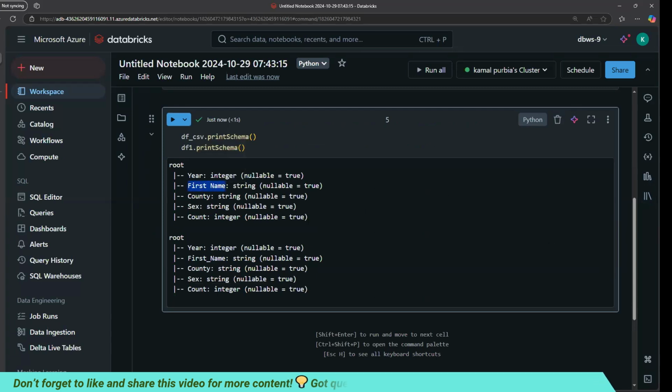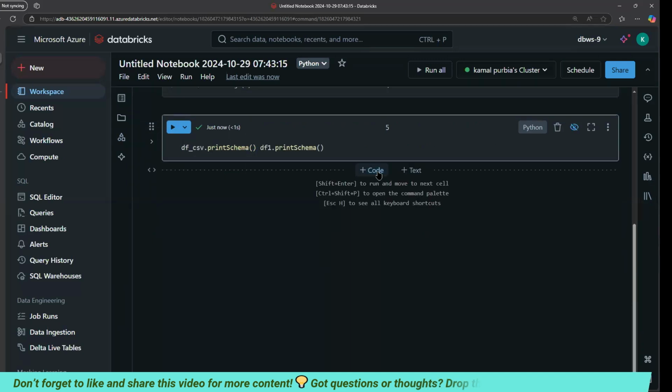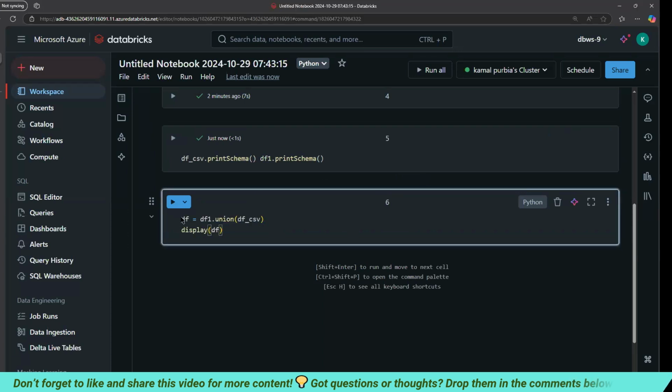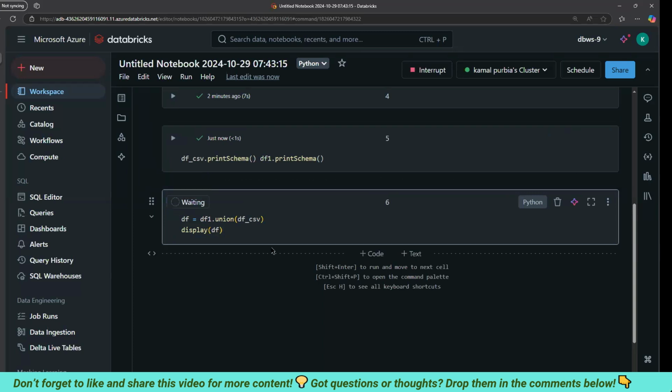Okay. So what we can do is we can combine these data frames together. So how can we combine? We have one command, which is, let's say, create a new cell. So here in this next cell, we are going to combine these data frames, and I'll put this command here. So data frame is equal to data frame 1 union with the CSV. Okay. And then we can display this data. Okay. So let's see if we can run this.